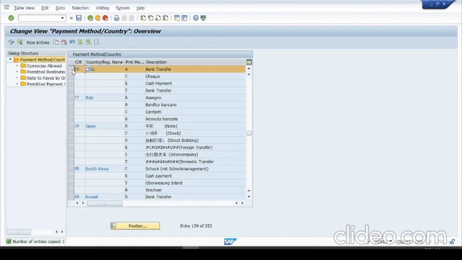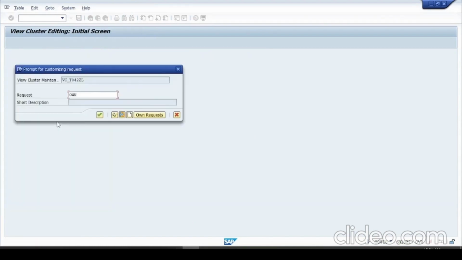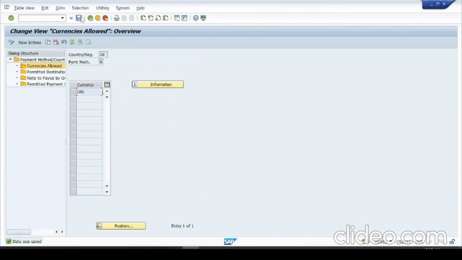And if you want to configure the currency allowed, you can mention it here. We have given INR currency allowed here. Done.